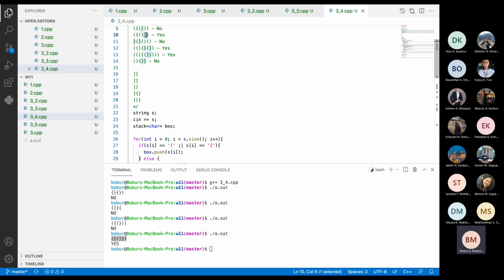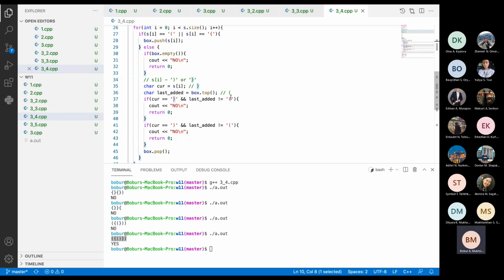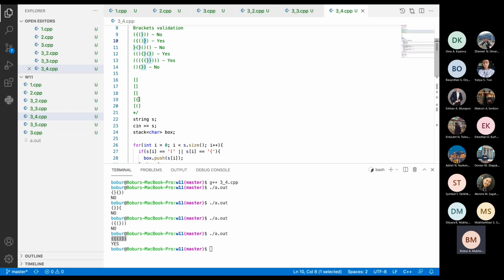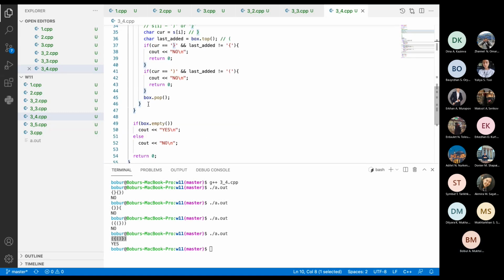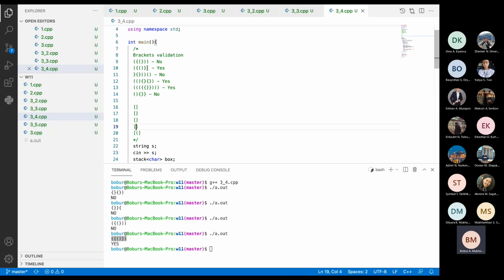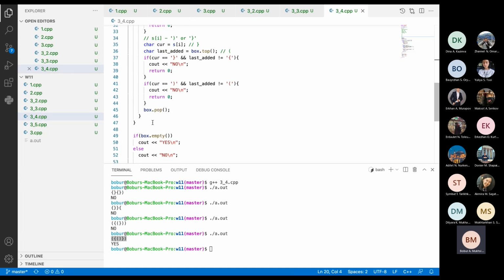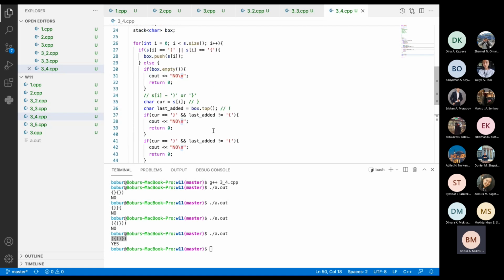Next element, we have here closing curly brackets. Again, if you have the closing curly brackets and last added is not equals to the opening curly brackets, but inside of the stack we have opening curly brackets, which means it will just pop it. You will have the pop, which means this will be removed. And the last element here we have the closing parentheses, and this one will be removed. And after that, stack becomes empty, and after that cout yes, which is correct.